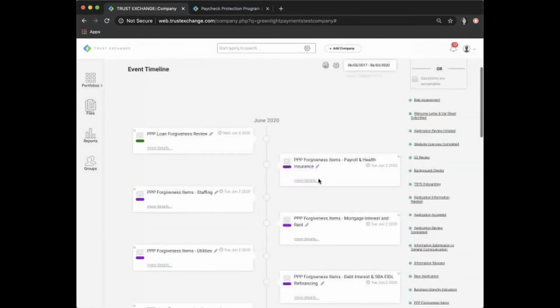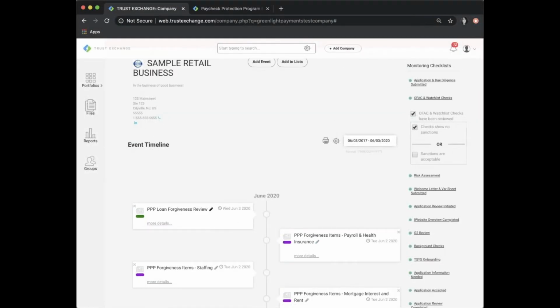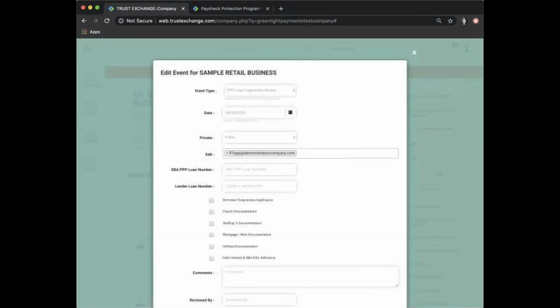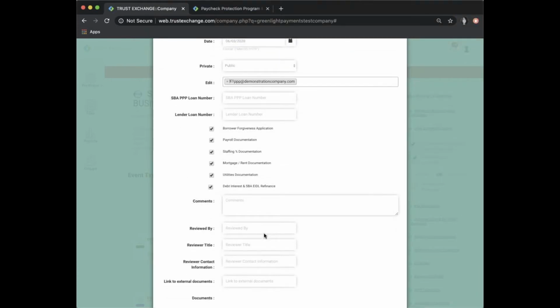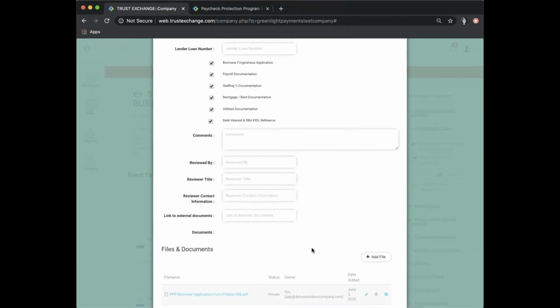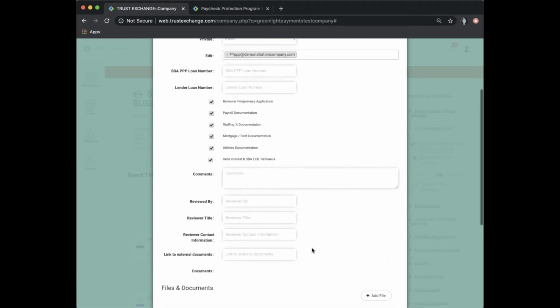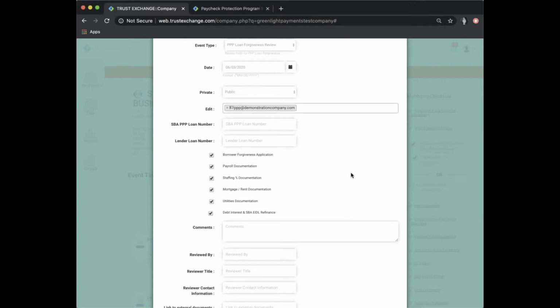Now this account in this particular example has submitted all of their information, and then a third-party consultant has come in to do a review. So they've gone through and reviewed all of the documentation in this timeline, and they'll go through and check it all off and make sure it's all good, put in any comments. And this could be internal, or this could be a third-party reviewer. And once all of this has been completed and it's good to go, then they will be green and all of their information can be submitted, and they should be completely eligible for forgiveness.